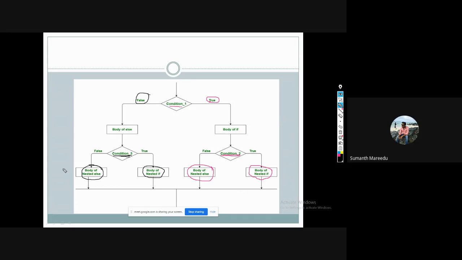Okay. Yes, sir. So now, as this is clear, I'll explain you with an example program. Yes, sir. I want to see the example. Now we'll see.